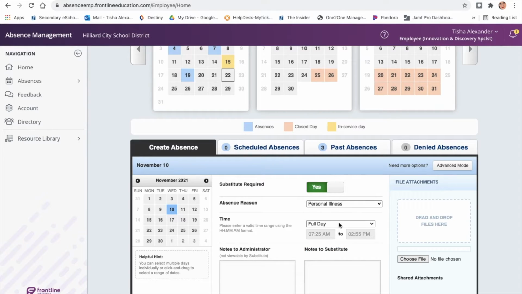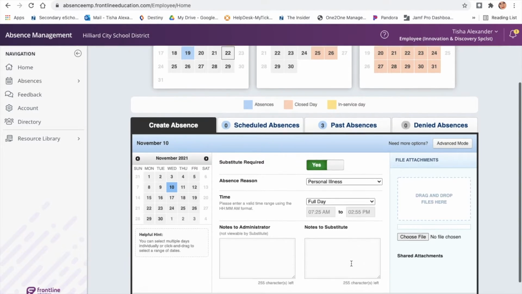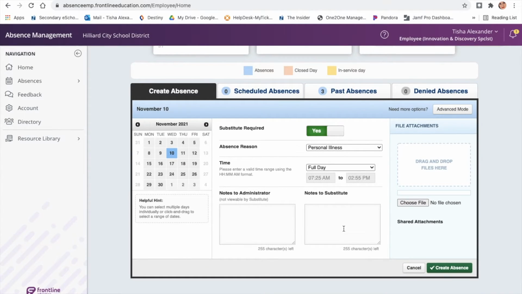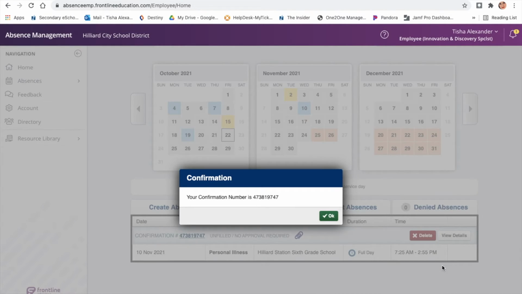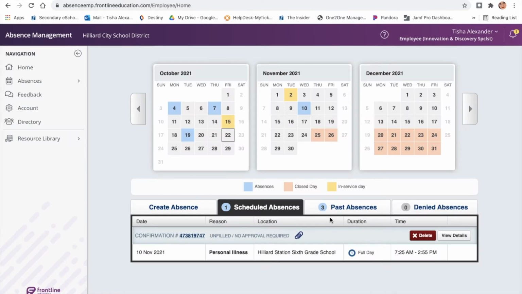I then go to the time that I need to have my absence, whether that be a full day or a half day AM or half day PM. I add notes to administrator or notes to substitute if I would like to. And when I'm finished and I have everything in that I need, I click on Create Absence. It will then populate a confirmation number for me.